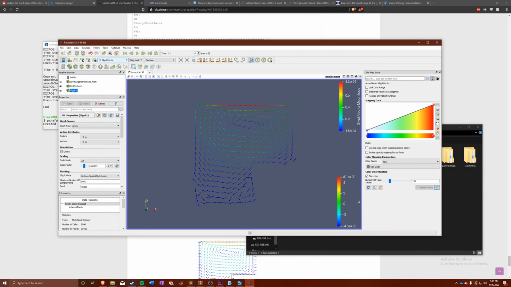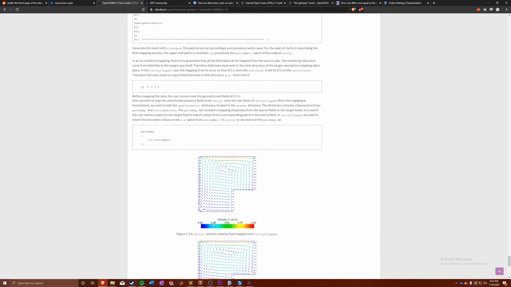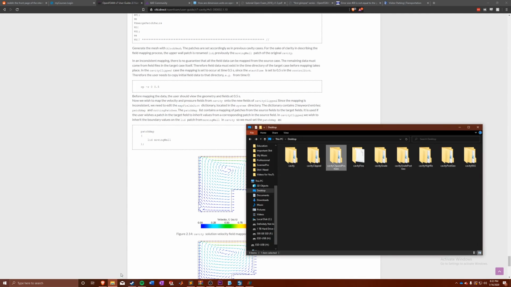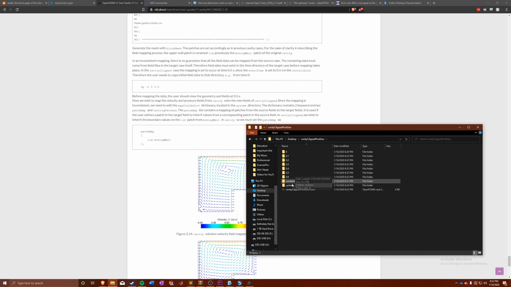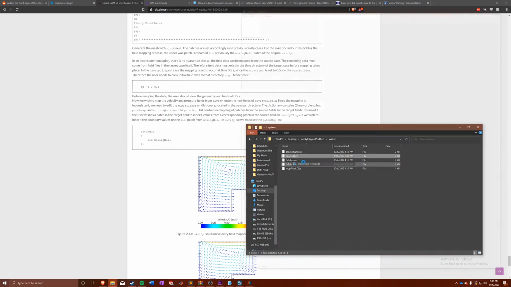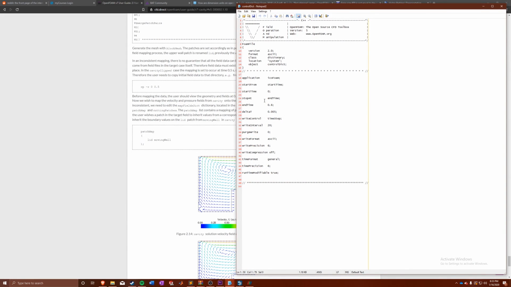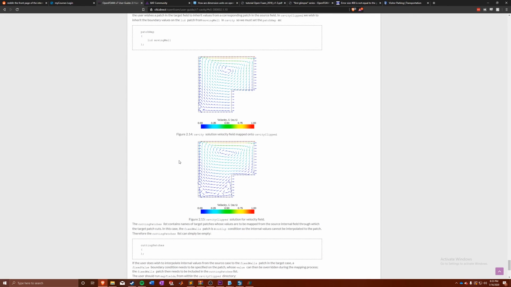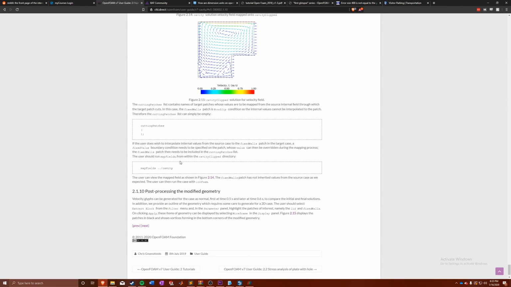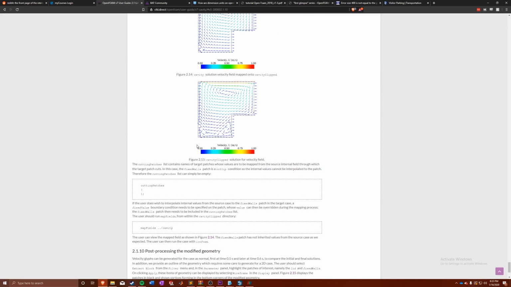It looks like importing the results of 0.5 was just causing issues. So instead, I just changed my controlDict in here to 0. In here, I just went to controlDict, changed my start time to 0, left everything else the same, and I just got the same results here. So it looks like that's all this tutorial has to offer for us.